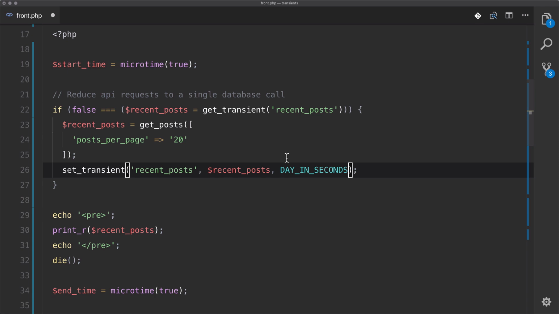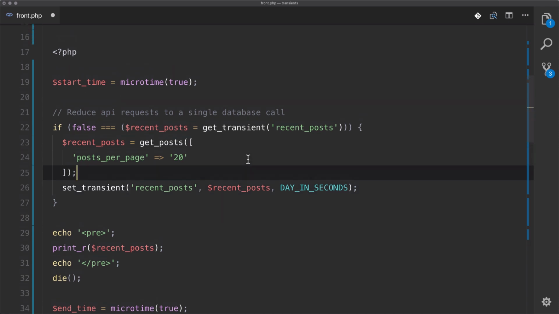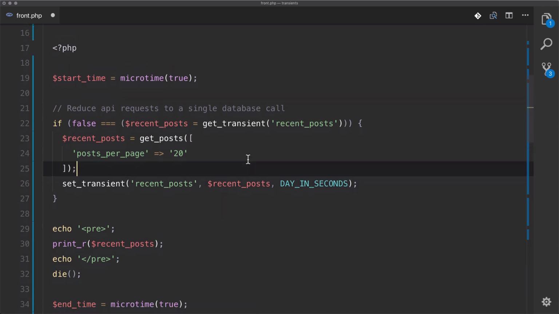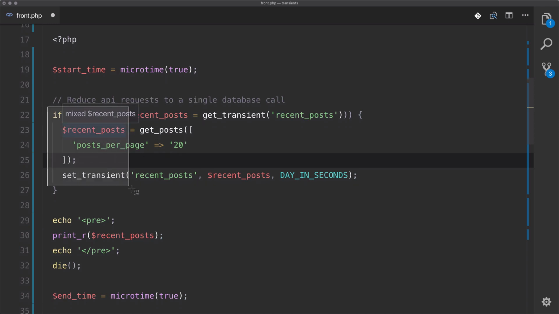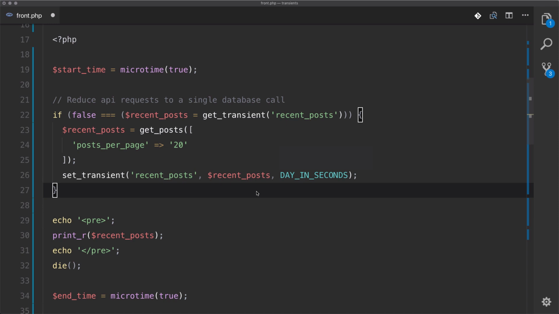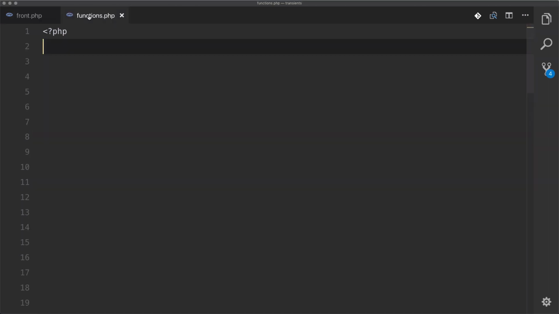So if that transient just got set an hour ago and then we just published our post, we have to wait 23 and a half hours until our post appears on our page, and we don't want that. So what I'm going to show you is a good way to have these recent posts or these transients automatically deleted or refreshed. Let's jump over to our functions.php here. This is the best way that I know how to get this accomplished.